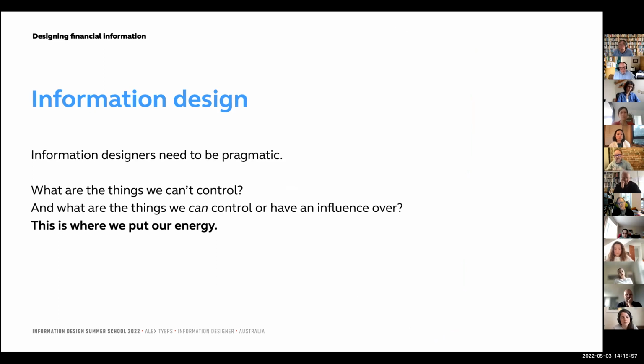The other thing as information designers, I think we need to be pragmatic. So what are the things we can't control and what are the things we can, and that's where we put our energy. So, if someone has a cognitive bias about a particular thing, I think it's good to be mindful of all of these other things, but let's control what we can control. And at the end of the day, we're controlling this particular communication for this particular product or this particular letter or this particular thing. And there's a lot we can do with that to ensure that the customers can use it and they can build on that.